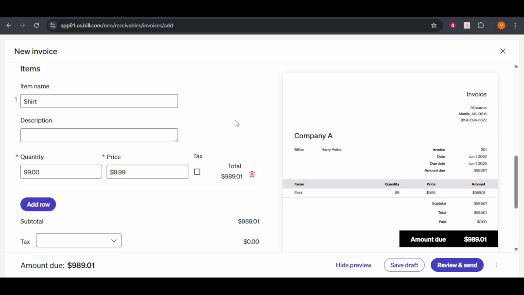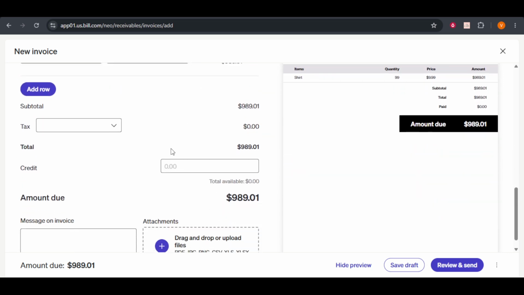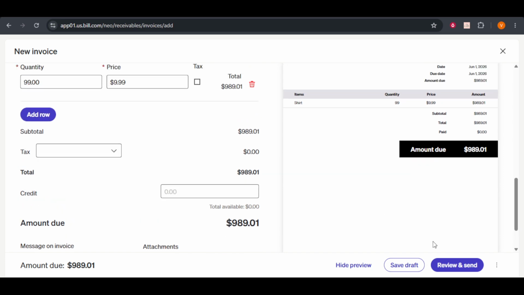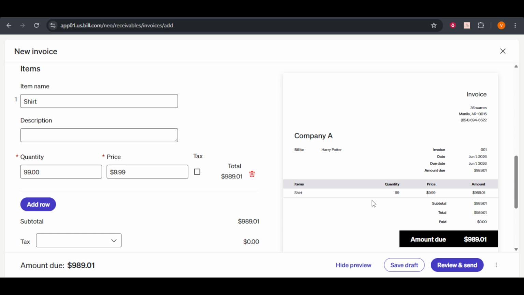After verifying all the details, you're ready to send the invoice. Bill.com makes this easy by allowing you to send the invoice directly from the platform. Simply click the Send button, and your invoice will be on its way to your customer. The system also allows you to track when your invoice has been viewed and paid, giving you peace of mind and helping you stay on top of your accounts receivable.